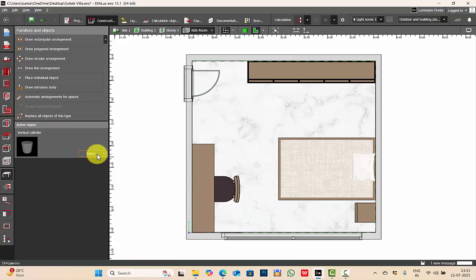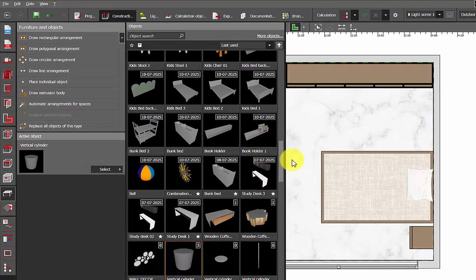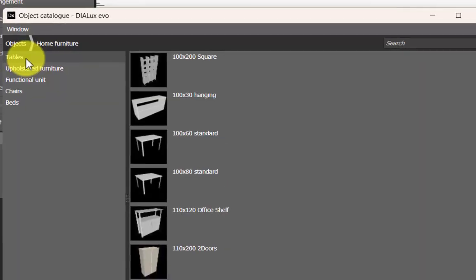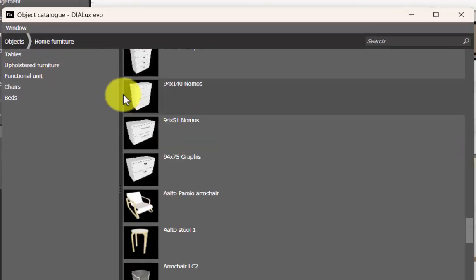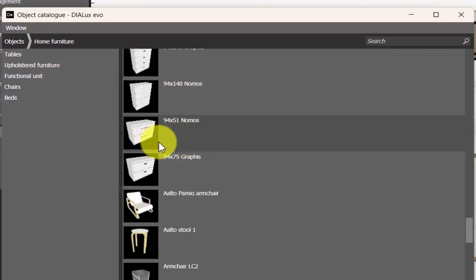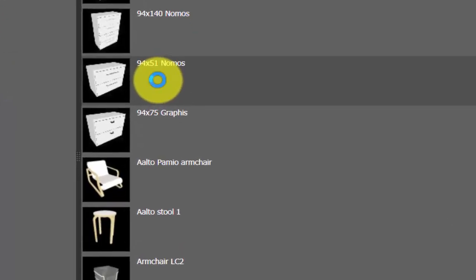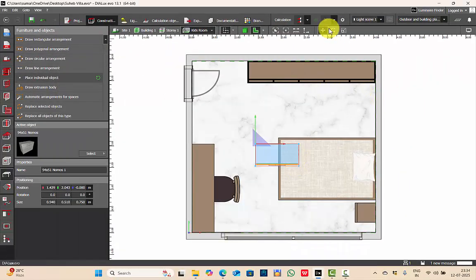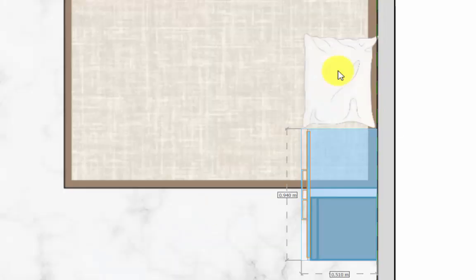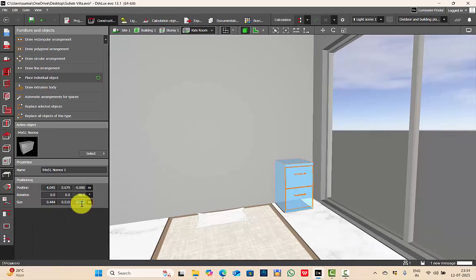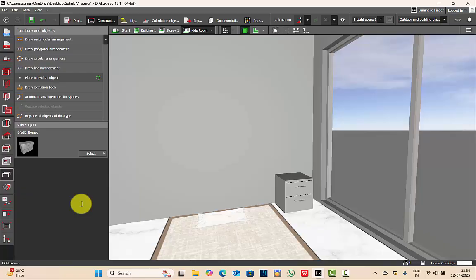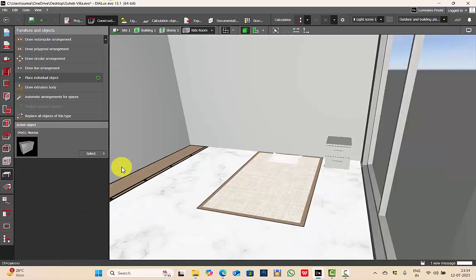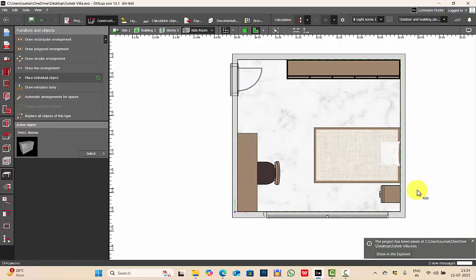Now bedside table, either you can get it from my website or you can use it from the DIALux catalog. You have this under tables, home furniture, you have this graphics and normals. You can use either one. Let's place this one. We will rotate, move and scale it. Its height, let's keep it 0.5 for now. Don't make any changes in the textures. Now, next, what do we have?